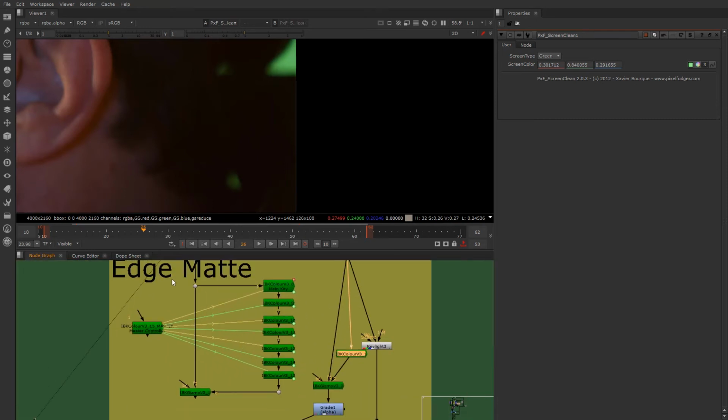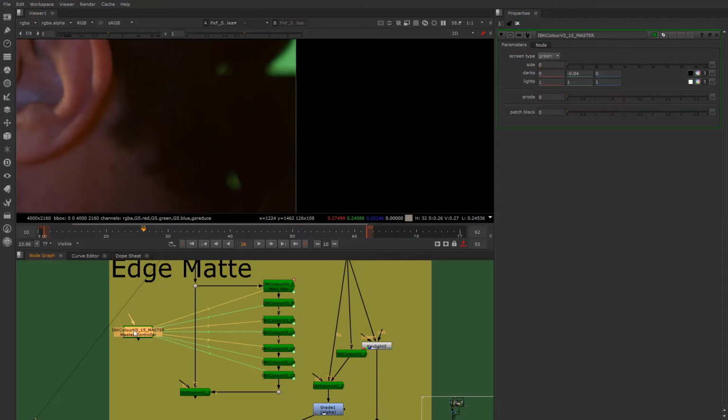Later on we're going to talk about why this edge matte has this weird system here. That way I don't have to literally build and copy paste this color node. This is connected. These darks and lights are connected to every one of these darks and lights nodes.